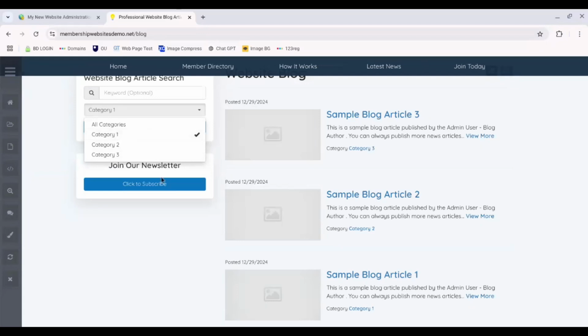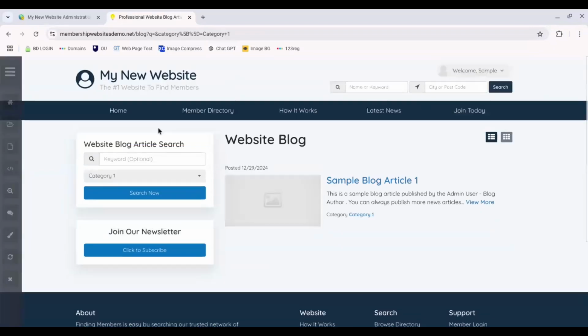Let's go there just now and just search category 1. And we can see that there's 1 blog sample on here. So we're going to turn this page into a static page. Let me show you how.